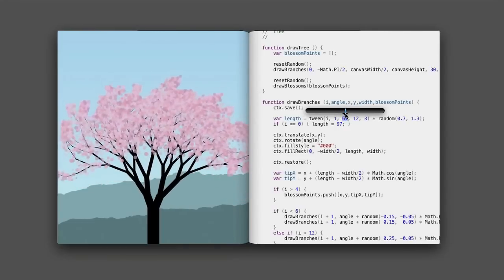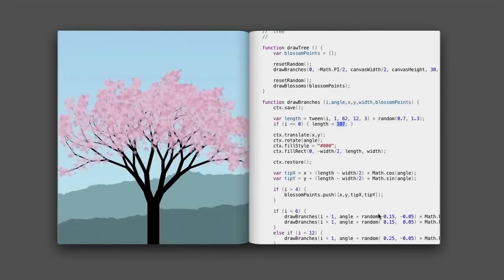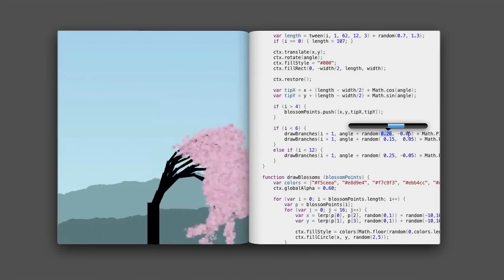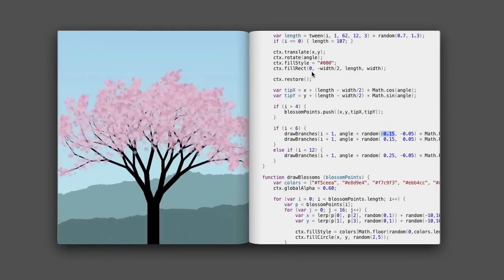And this works for any number of the code. I just point to it, dial it up and down. And some of these numbers here, I know what they do, but it's still kind of surprising to see them do it. And other ones are just completely surprising.